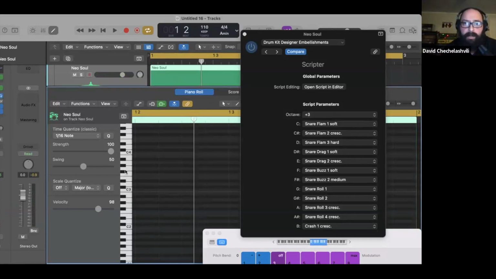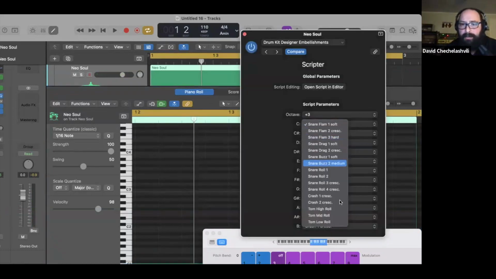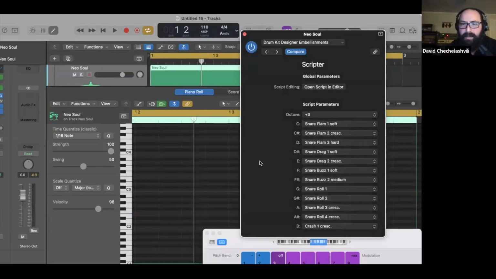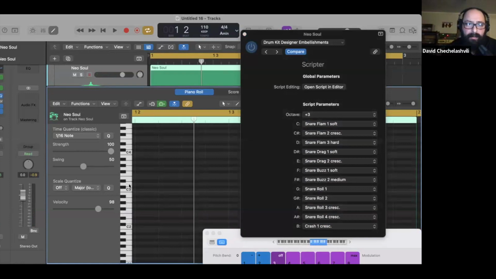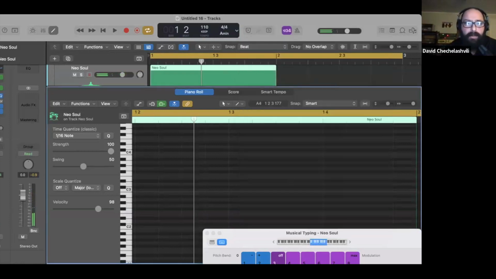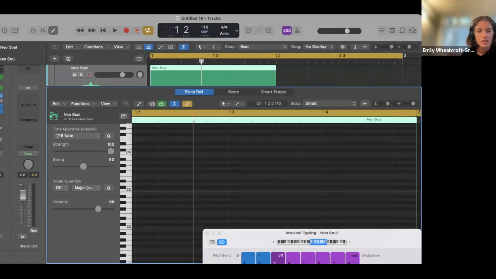Yeah, so all these articulations are hidden in the scripter for some weird reason, and then you get to choose which note you want to do what, and there's more options like toms and drags and other things. So very natural sounding things, and that works across all drum kits, but they're different sounds, different samples. That's such a cool little thing to make it sound natural.